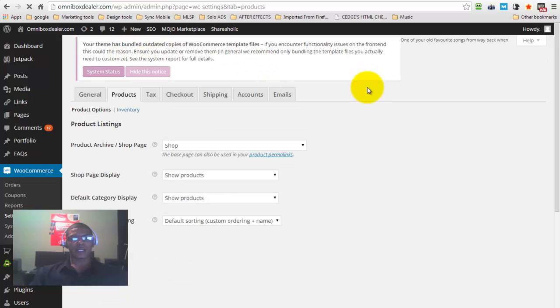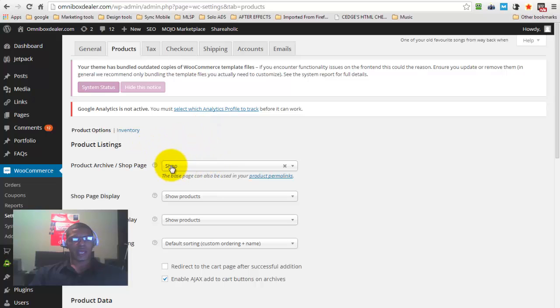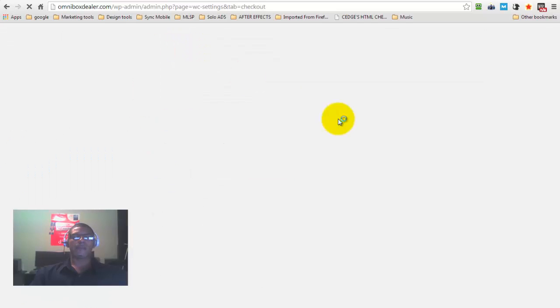And this is not where your products are going to be. It's just showing you what page your products will be shown on, and ours is set to shop. One of the main things that you want to configure inside of your shopping cart is your tax. Okay, you want to do your checkout. This is where you're going to hook up your payment processor at.